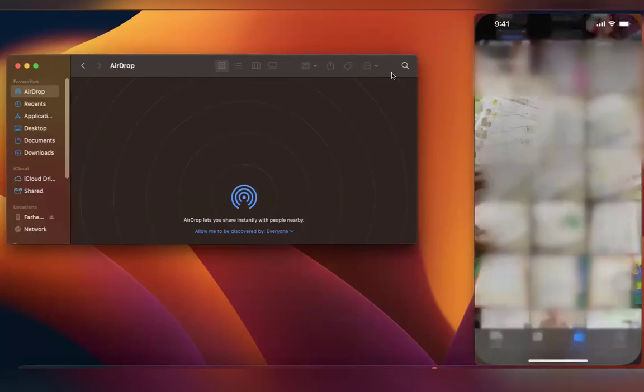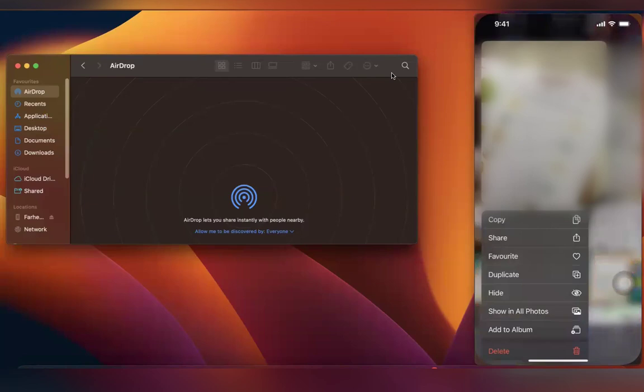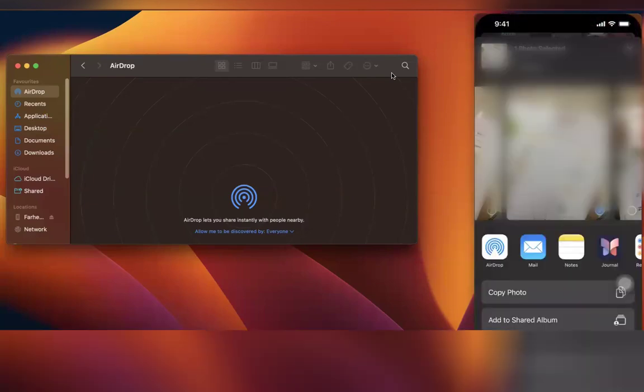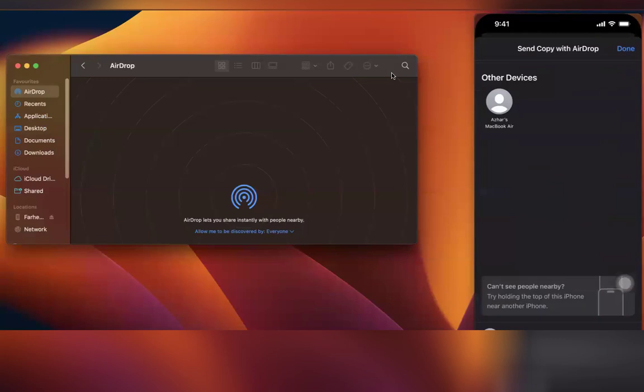Just click on the pics which you want to send. Let me click on this. Okay. Now click on Share. Use AirDrop. You can see Azhar's MacBook Air. Click on it. Now it will say iPhone wants to send a photo. Click on Accept. Now it would have been added.